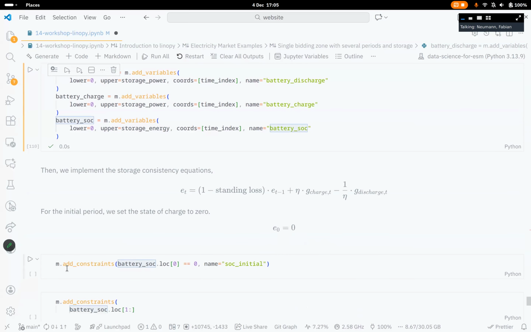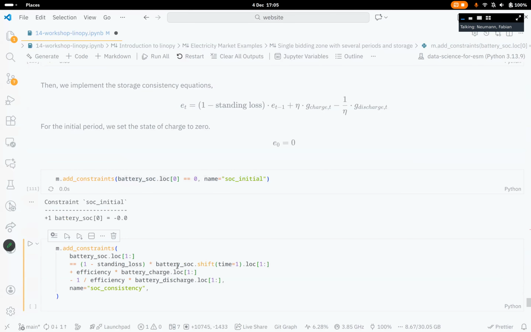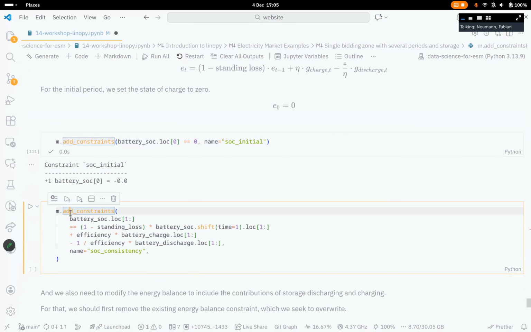So this one small constraint here says the battery SOC at time step 0. So if you have series models, that could be a timestamp, for example, is 0. So that's one constraint that we're going to add. And then the next constraint would be for every state of charge from 1 to the last time step. We have the relation 1 minus standing loss times the battery SOC, and we use here this shift function. The shift function basically offsets the time index by 1. This is basically the Python way of saying t minus 1.